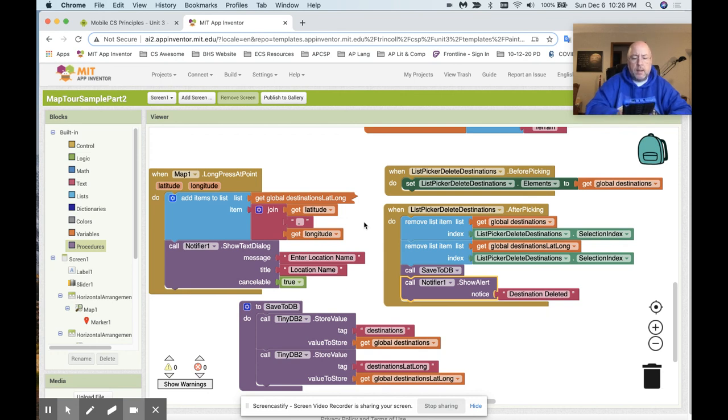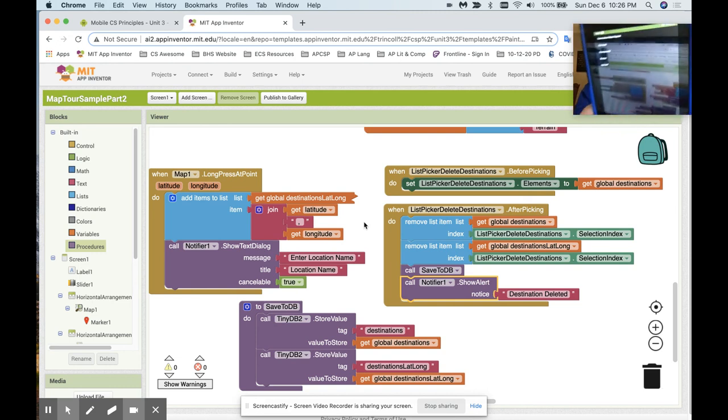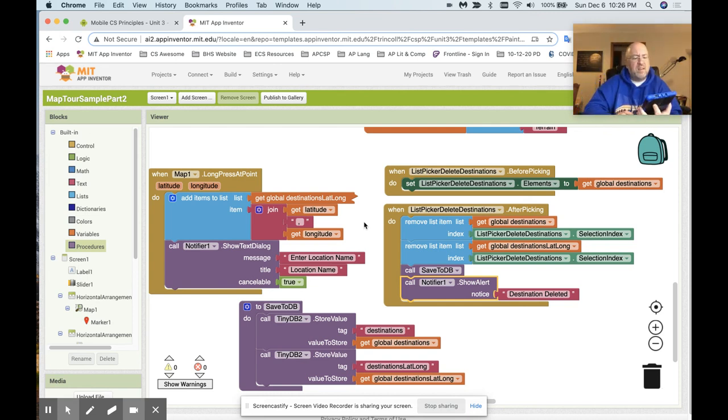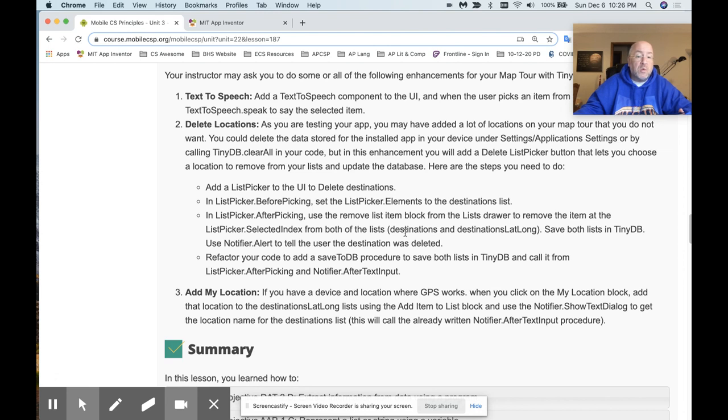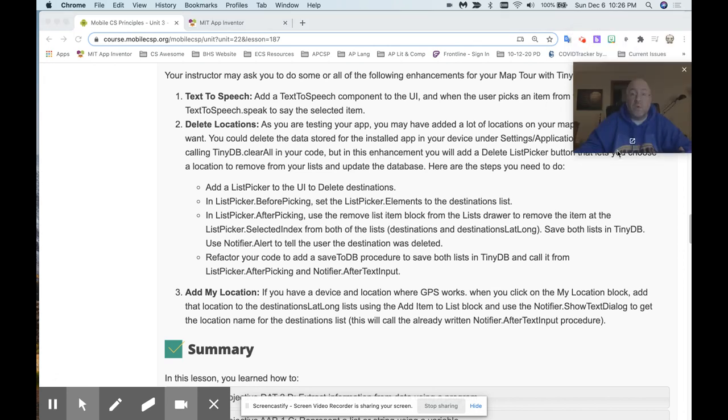And I'm going to add a location. I'm going to add Harvard back in, okay? So I call it Harvard. And so now we've got under choose a destination, Harvard is back, all right? And then I'm going to go back in and hit my delete destinations. I'm going to take Harvard off, destination deleted, and my procedure is working. If you do that, ladies and gentlemen, you have done delete locations. Well done.